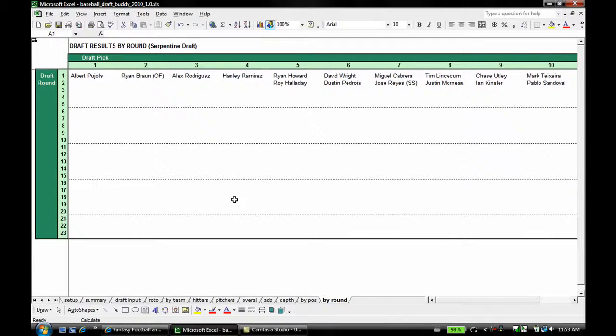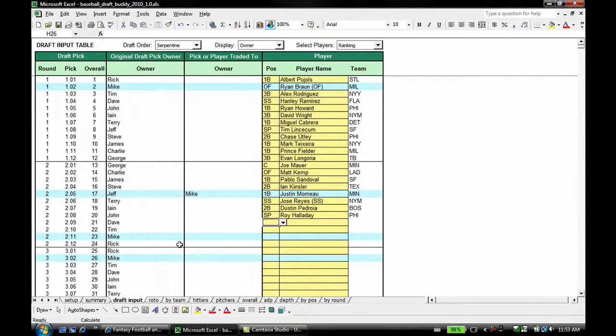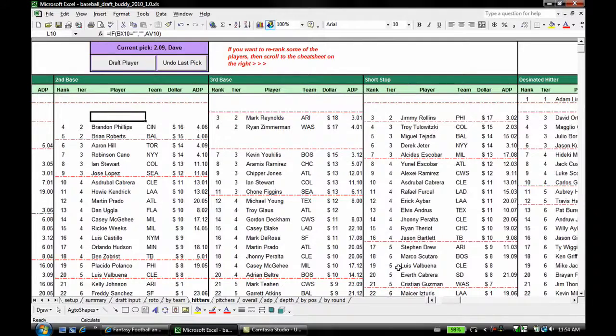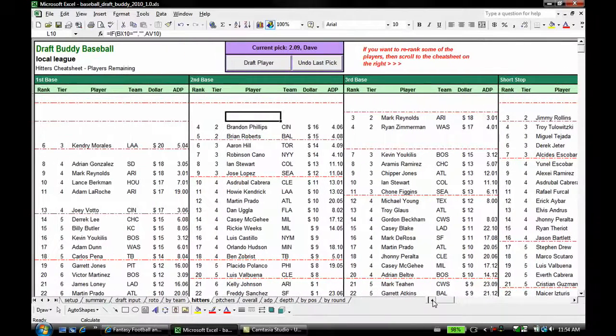I guess I'll just add a couple more things. If you had an auction draft, then this Draft Input tab would be an Auction Input tab, so a little bit different. If you have keepers, then a keepers tab would open up, and Draft Buddy would do that automatically when you run the setup. You input the keepers, and then those players will drop off the cheat sheets as the keepers are input, and then you're ready to start your draft.